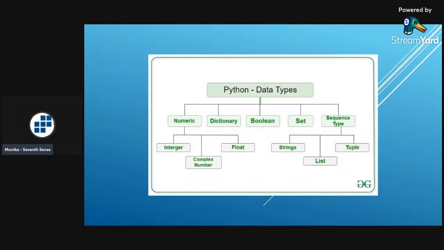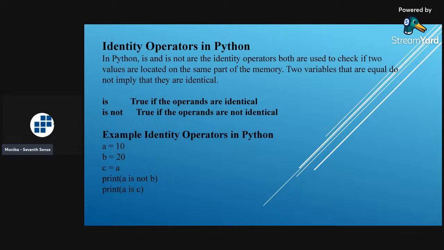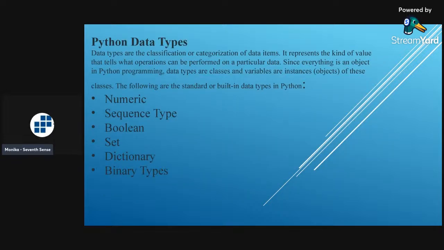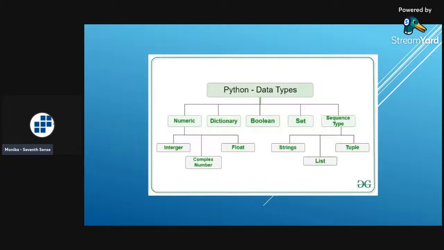Did you people go through the data types? So in total, how many data types we have? Total 6. What are those? Numeric, sequence, Boolean, set, dictionary, and binary.